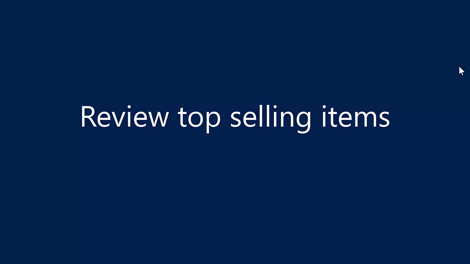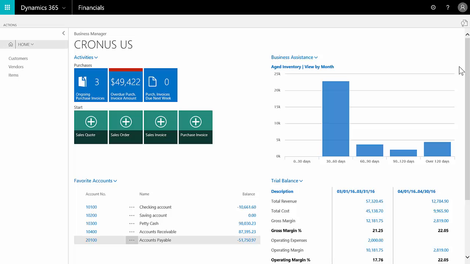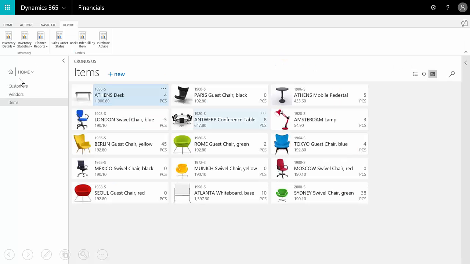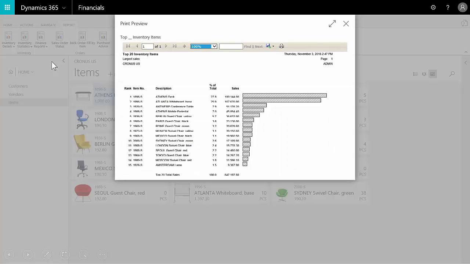Next, we'll review the top-selling items. So to begin managing my inventory, we'll click on items on the left. You'll see a graphical representation of inventory items and respective stock levels associated with each item or service. In the ribbon, select the Inventory Statistics report, and we'll select the Inventory Top 10. Here, providing organizations the opportunity to quickly and easily analyze trends is immediately accessible with a few clicks.